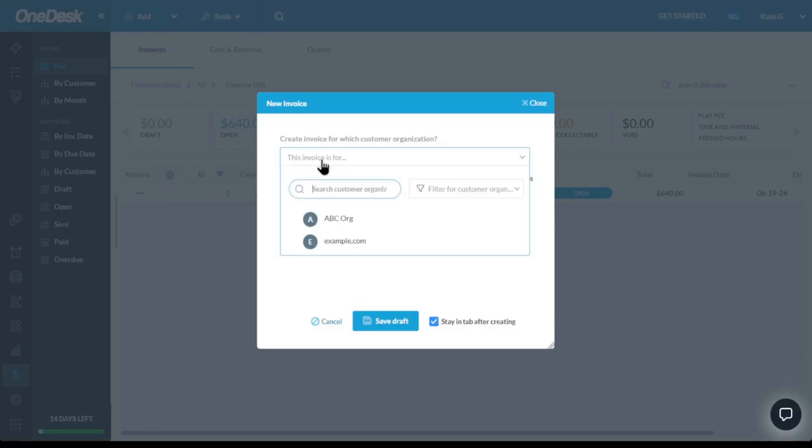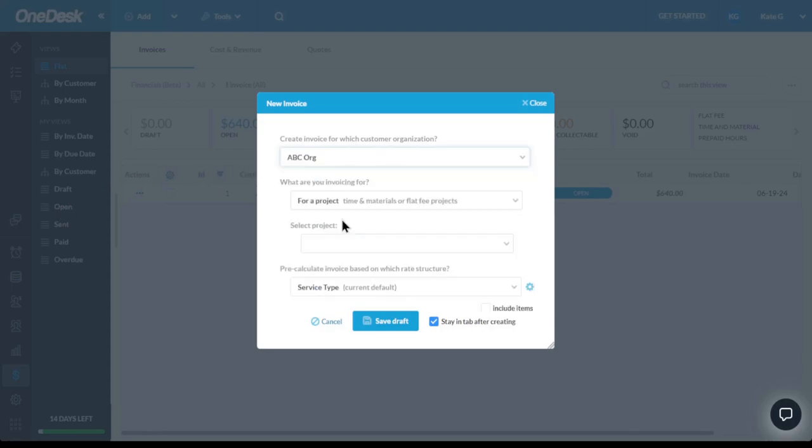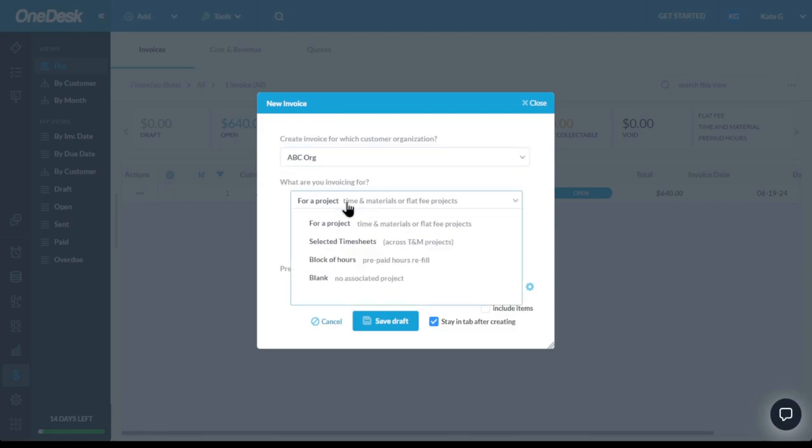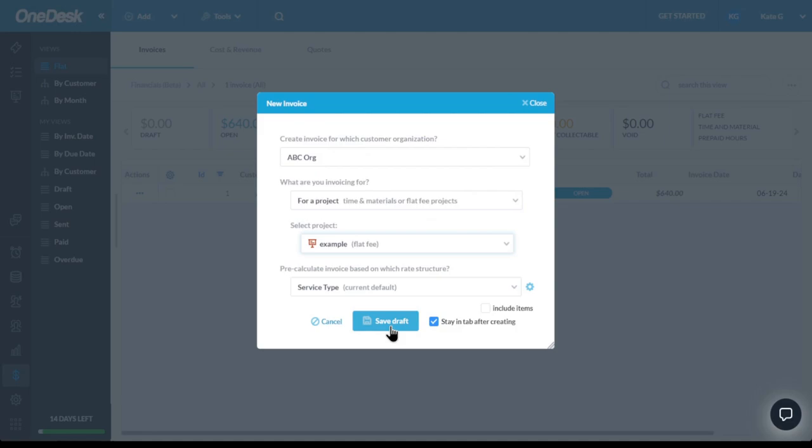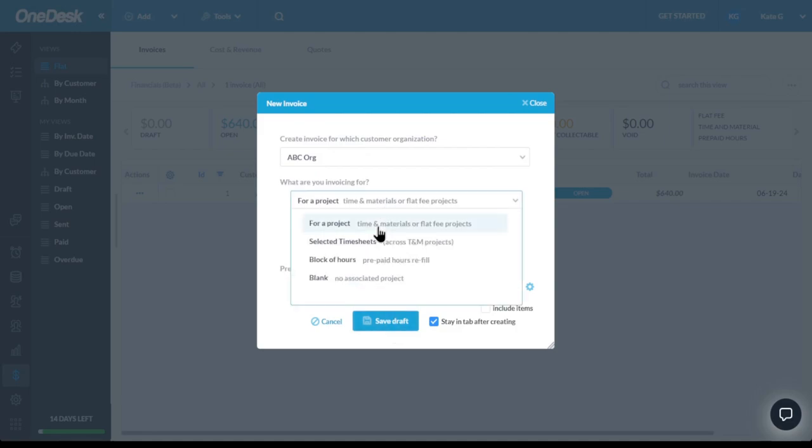OneDesk supports invoicing for billable time, flat fee projects, or prepaid hours. Select the customer to bill, then what you want to invoice for. You can send your invoices directly from OneDesk via email.